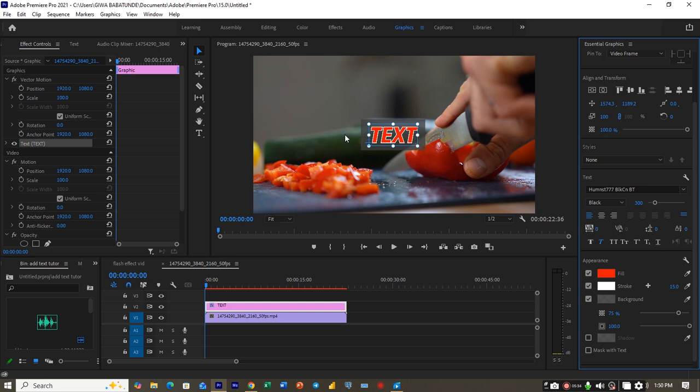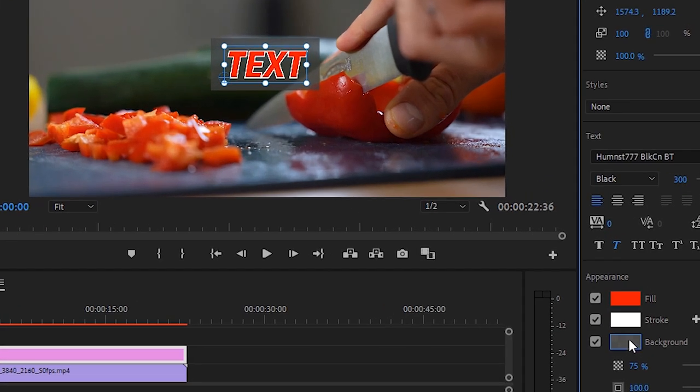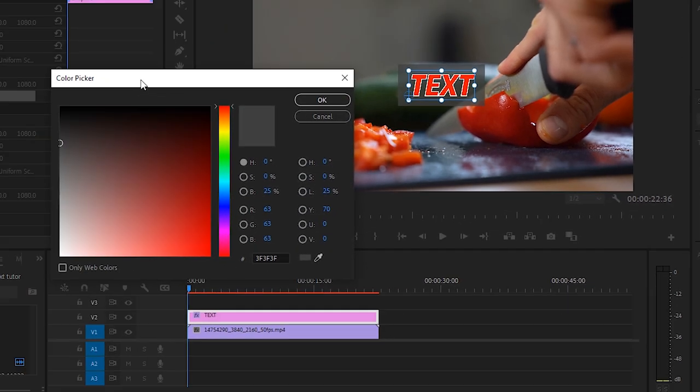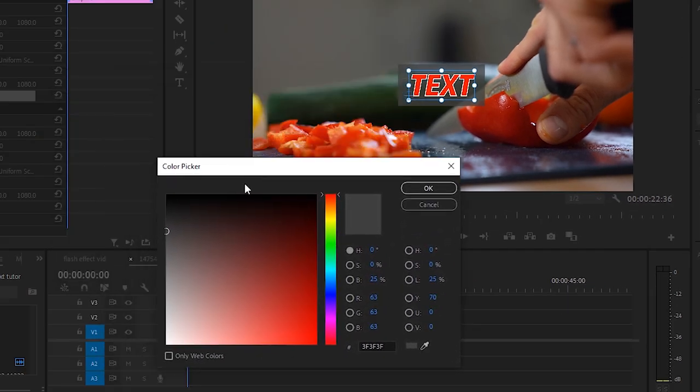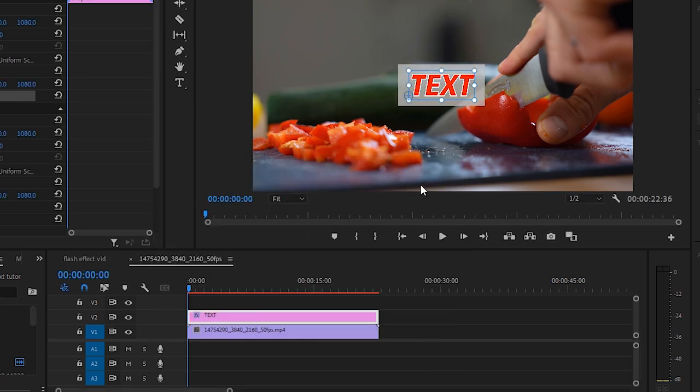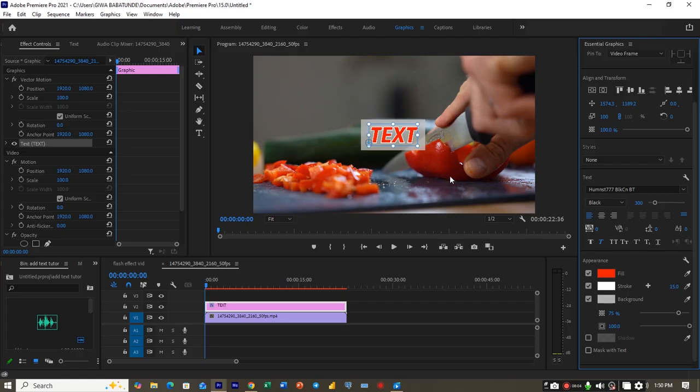We can also change the color of our background by clicking on the color box here, and a color picker appears. Then you use your mouse to choose any color of your choice. Let's have something similar to white here, and then click OK. So you can see now that we have a background to our text.